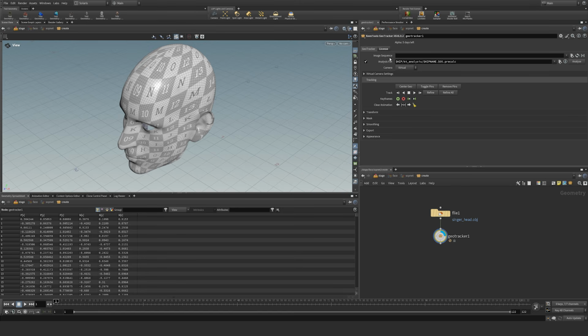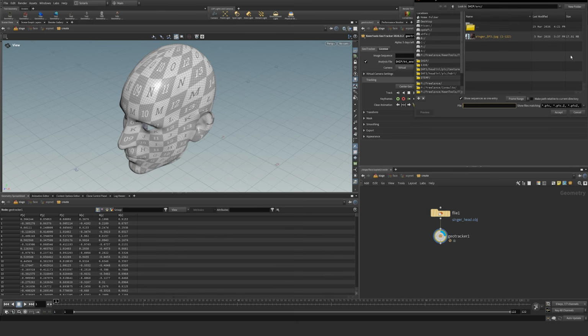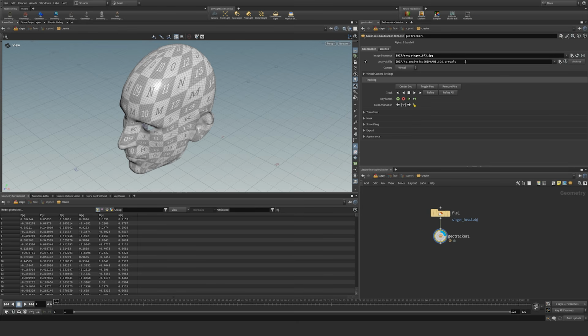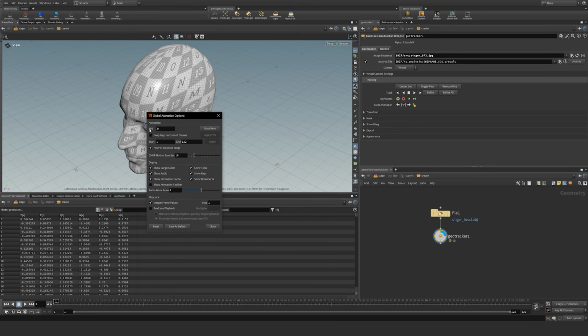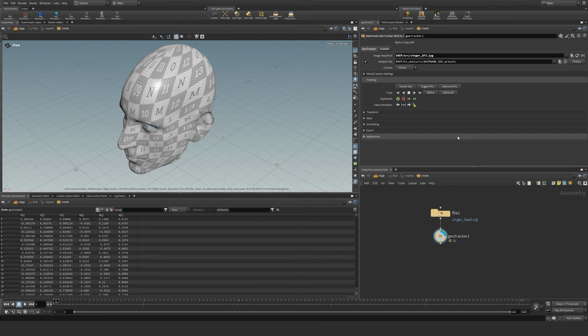So for the GeoTracker, we need to set up our image sequence. Let's choose our file, select the sequence, hit accept, and let's also set our playback range just to make sure that this is set to the right range here. So 1 to 122. Let's also verify that our frame rate is also 24. So in the bottom left corner, let's look at our display animation options, and we can see FPS is set to 24. So we're good to go there as well.